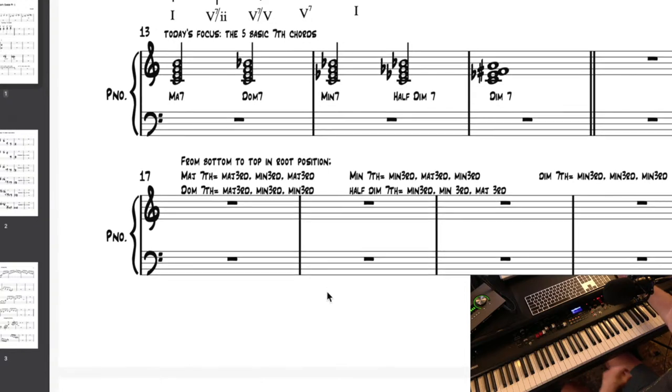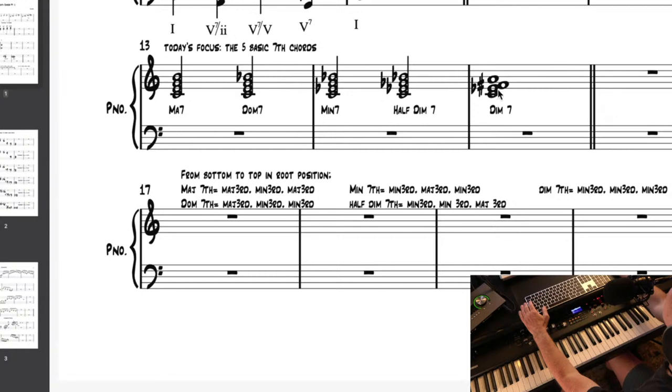And then the last one over here is a diminished 7th chord, and that's all minor thirds. So C, up a minor third, up a minor third, and up a minor third. Right? So the difference between a diminished 7th chord and a half diminished 7th chord is you've got a minor third, and then another minor third, and then a half diminished 7th, a minor third, and then a major third. So those are our five basic 7th chords.